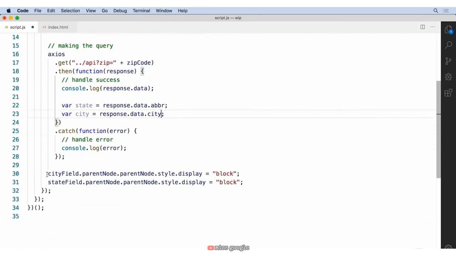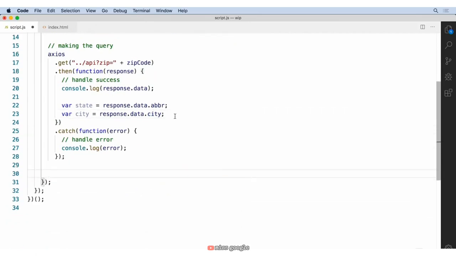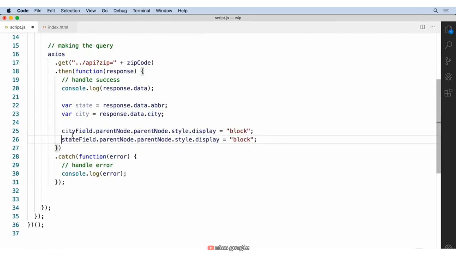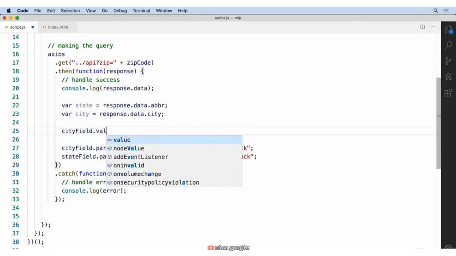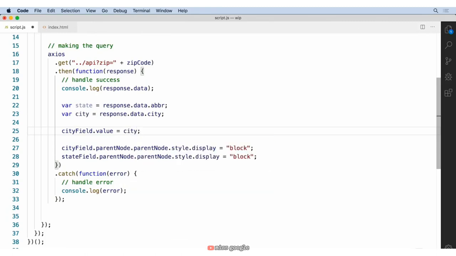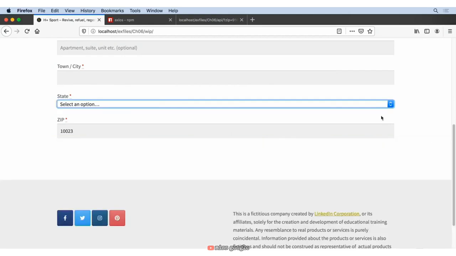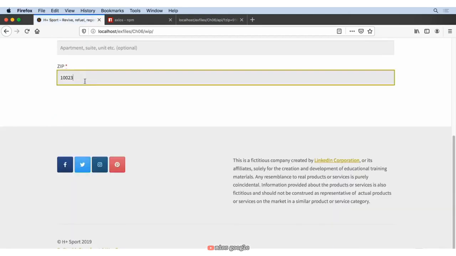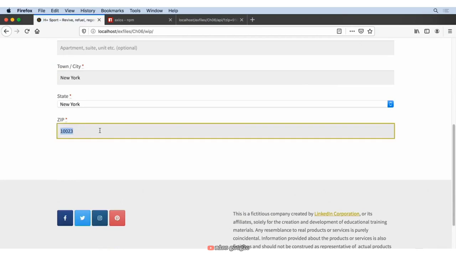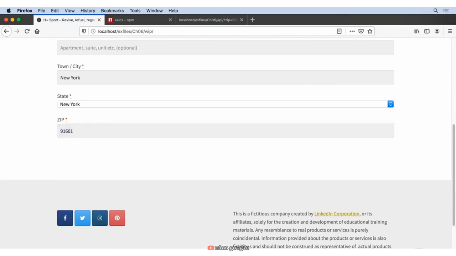So we're going to have those values, and once we have successfully gotten those values, we'll want to show these fields and also set the values of those fields to the city and the state. So we'll say the city field value should be this city, and the state field should be that returned state. We'll save this and come on back. Refresh one more time. And there we go. It's working.